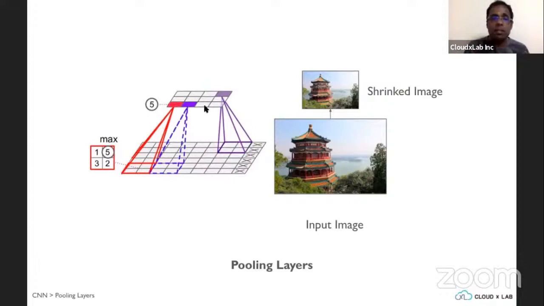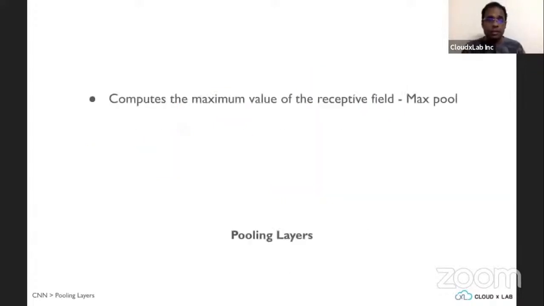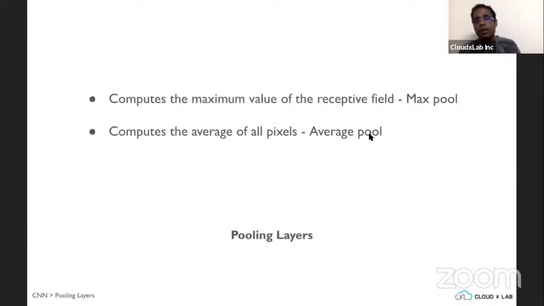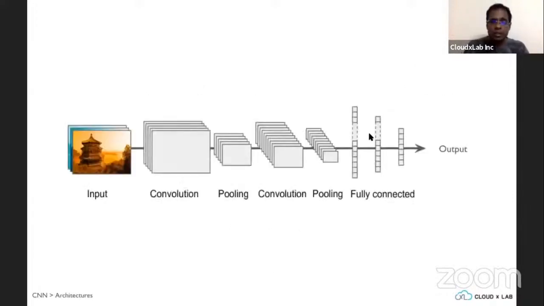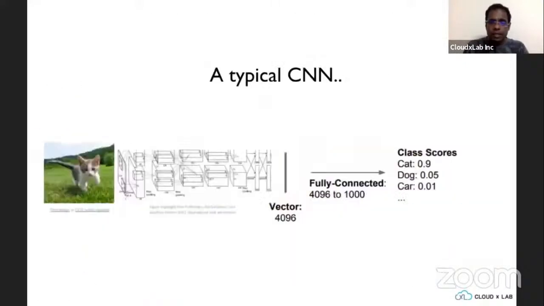Another way of looking at it is that it's summarizing that image into something much more quickly. Okay, so as I said again, there are two types of them: a max pool layer or an average pool. Okay, cool.